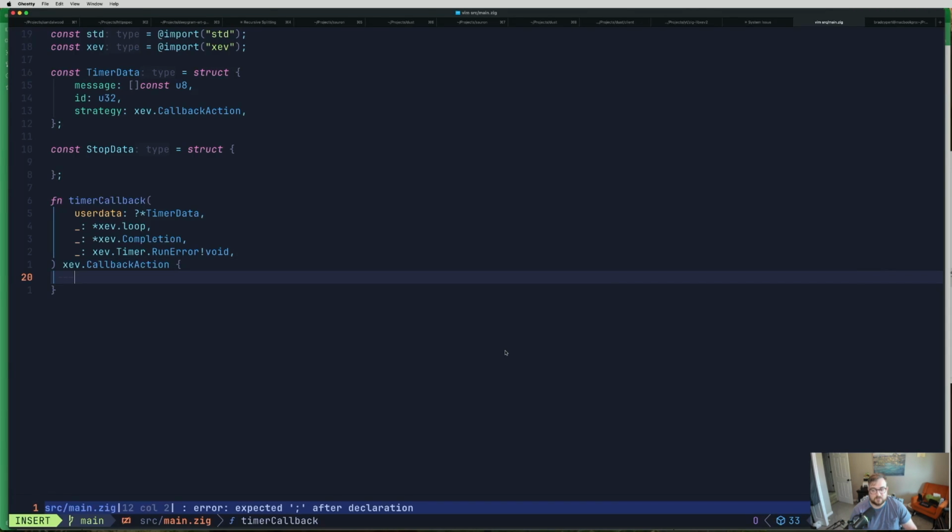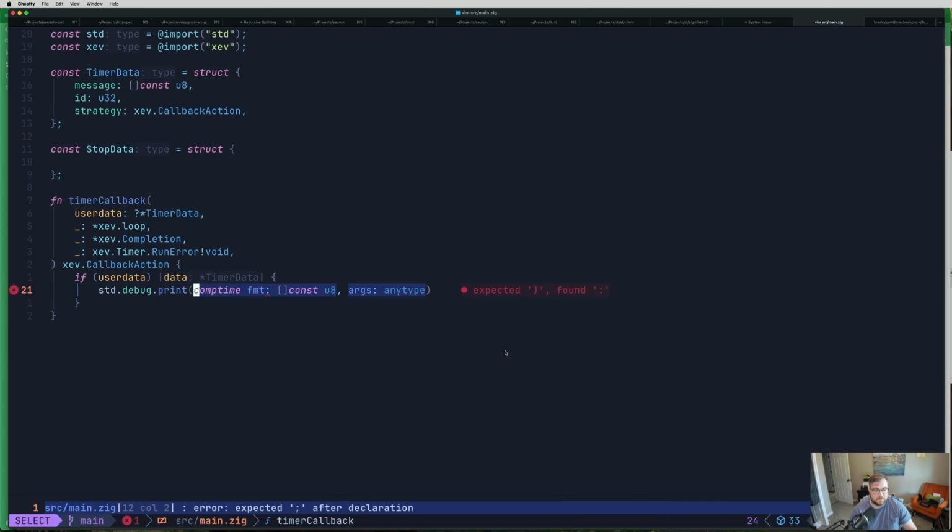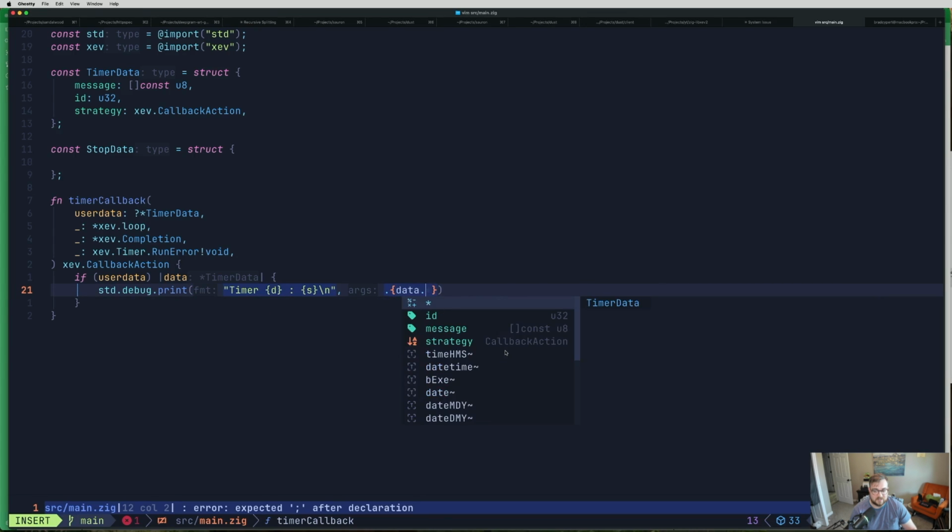And I'm just going to do something like if user data, let's bind that to data. Good, it's TimerData. LSP hasn't given up on me yet. Standard debug print. I just want to print timer %s \n maybe. And then we can do something like data.id and data.message. That should take care of it.